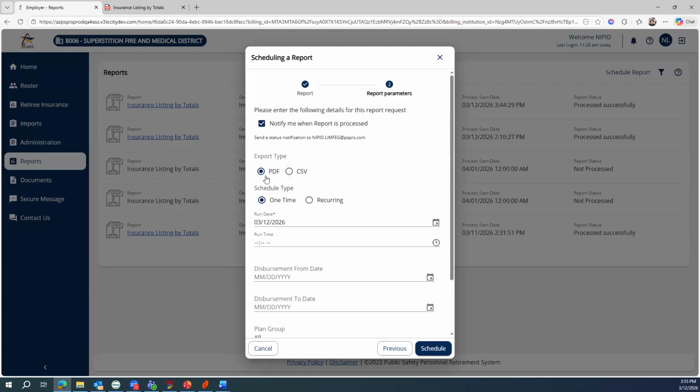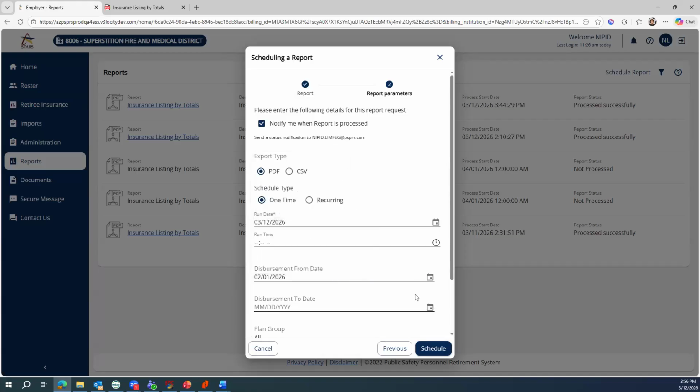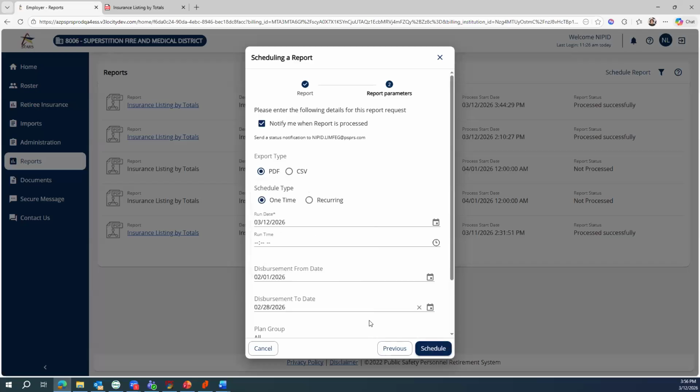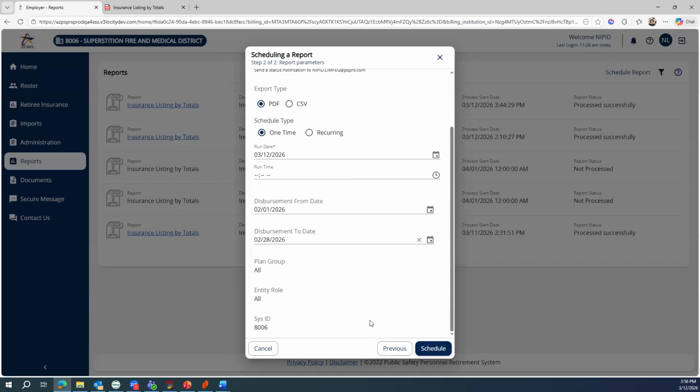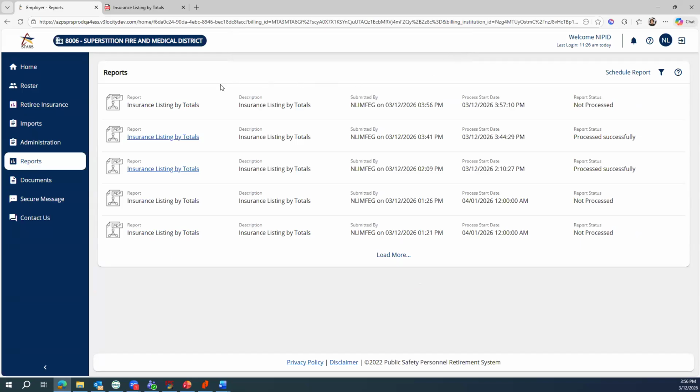And you can indicate whether you wanted a PDF or CSV, whether it's one time or reoccurring. I'm going to go ahead and leave it as today's date. I'm going to pick a disbursement month of February, because that would be the last month that pension payroll was completely run. And I'm going to go ahead and schedule that. And again, it lets you know that it has been scheduled, and in this case, it will begin building momentarily.